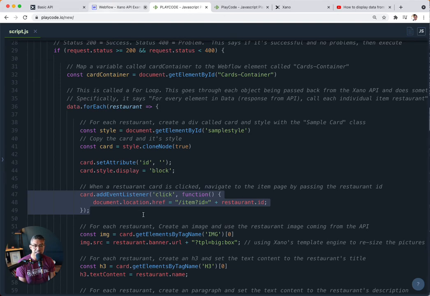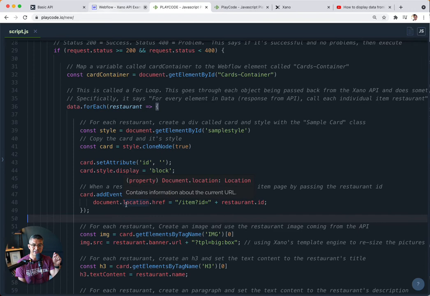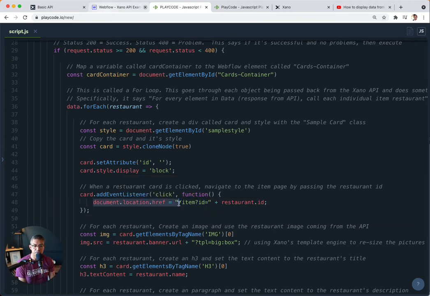And what this does is it says, when you click a card, what you're going to do is you're going to change the location of the browser to /item?id= and then the restaurant ID. Okay, so if you're not following, let me break down exactly what's happening here. This basically just tells Webflow, go ahead and change the page. That's no problem. What page do you want it to change it to?